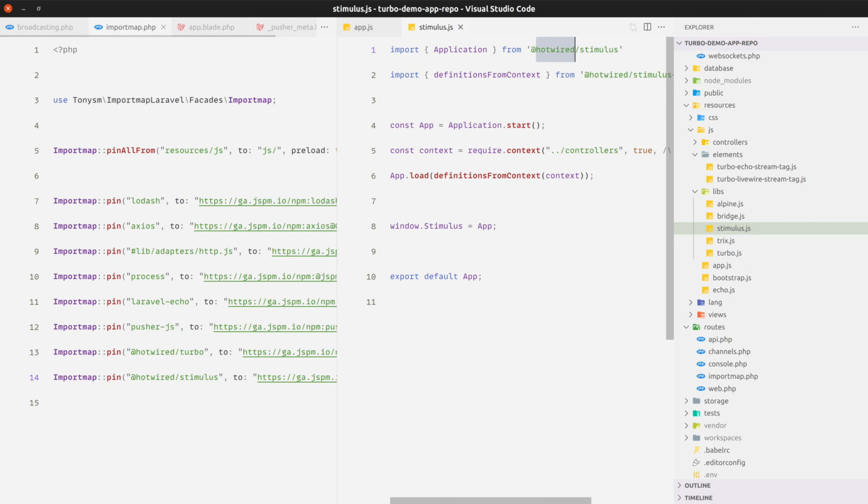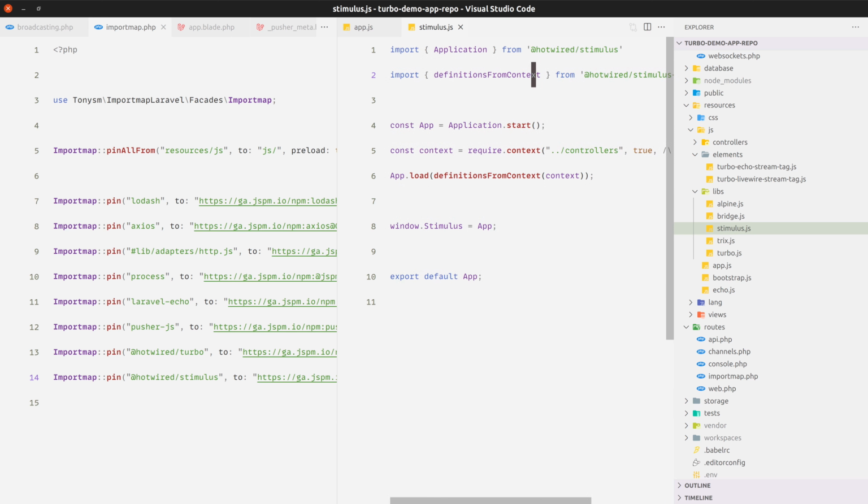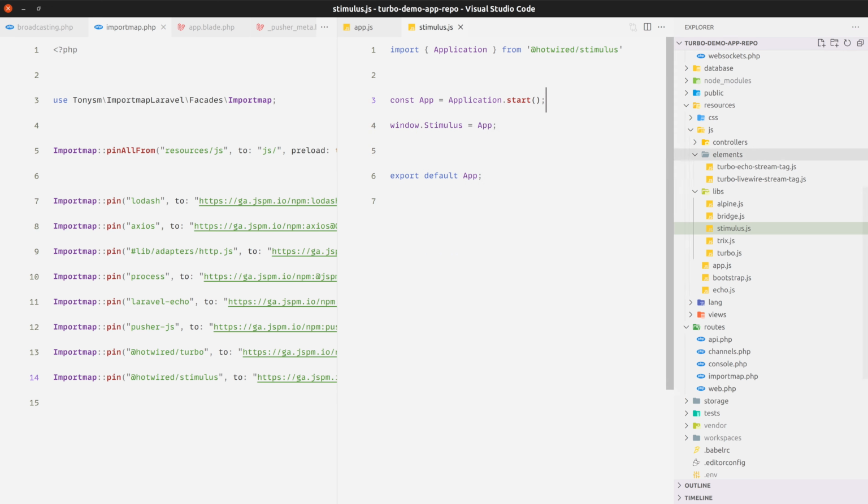And this will work, but this one, I'm not actually going to install it because I don't know if this is actually going to work. So I'm gonna delete it and I'm gonna delete this part as well, which was handling the auto loading of the controllers, the stimulus controllers. And instead of doing the auto loading, we are actually going to import everything manually.